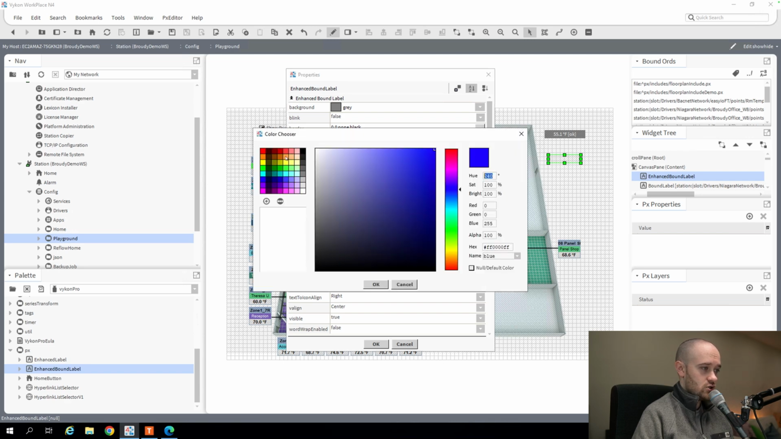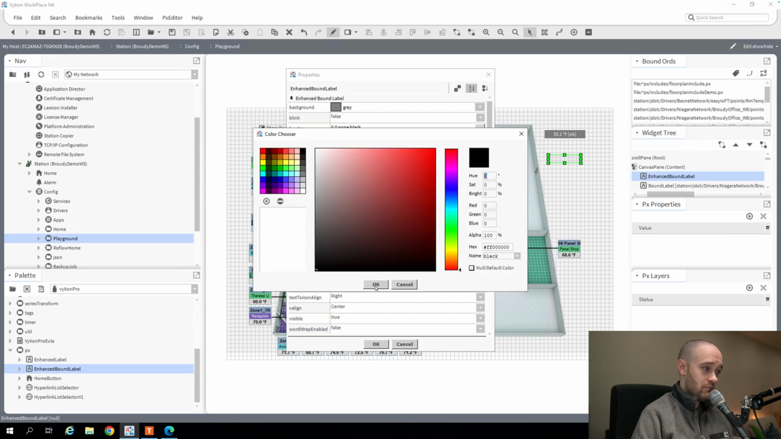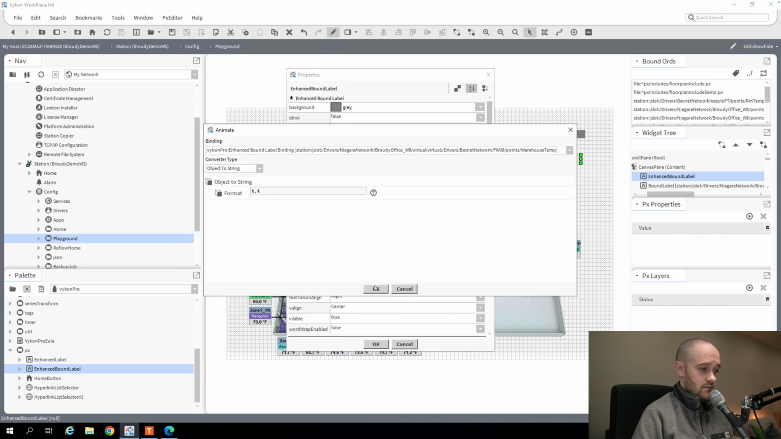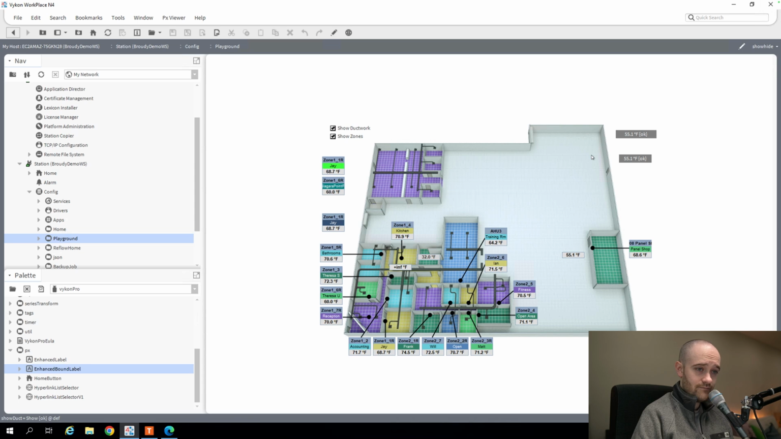So I will change this to this orange color, and then we'll change the foreground to black, so maybe it's a little easier to see than the white on the orange. We'll leave everything as is, except actually I need to add in my animation on the text so that we can see the value. Hit OK, and everything looks identical to our previous, right? But in our previous, we had this blue color that is automatic, and it's our only choice. It's what we get when we change to mouse over. But now, on our enhanced bound label, when I mouse over, I get the orange, and I get my custom foreground color.